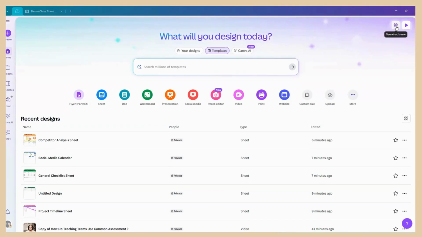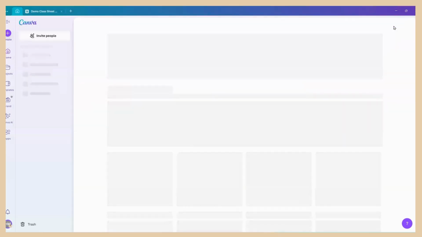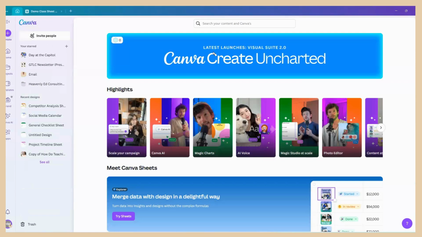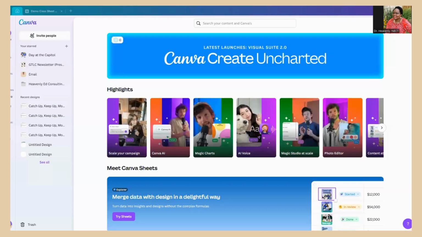When you open the Canva homepage, you'll notice a gift package in the upper right-hand corner of the screen. Click on that gift package, and when it opens, you'll see the updates from Canva Create, which includes Canva Sheets. So let's jump right in and try out Canva Sheets.